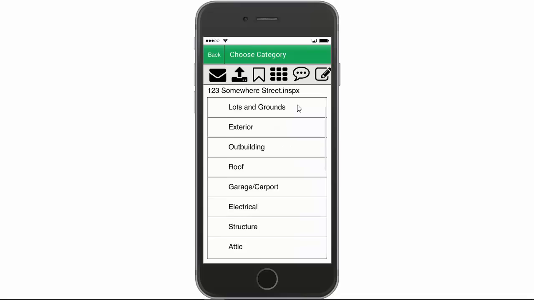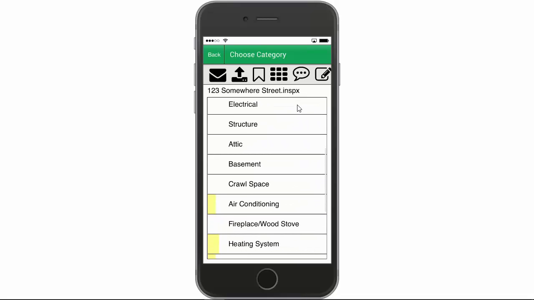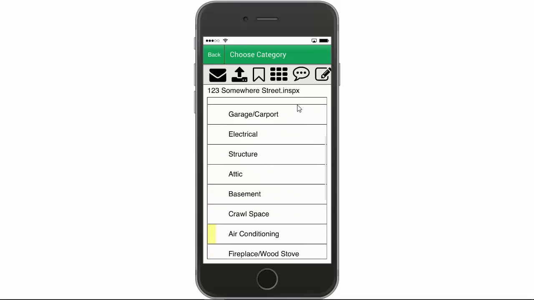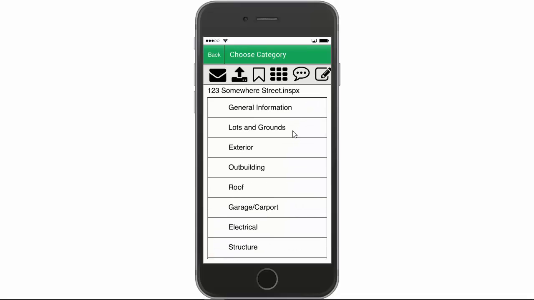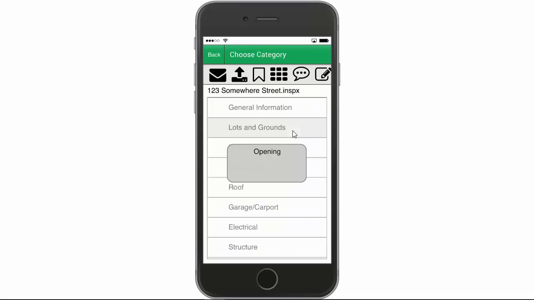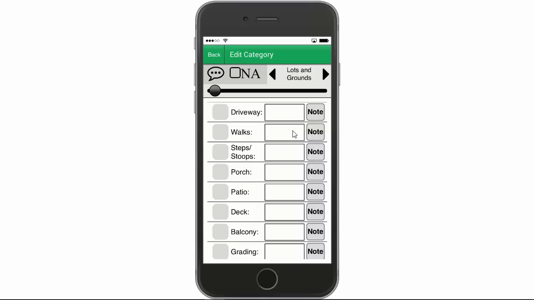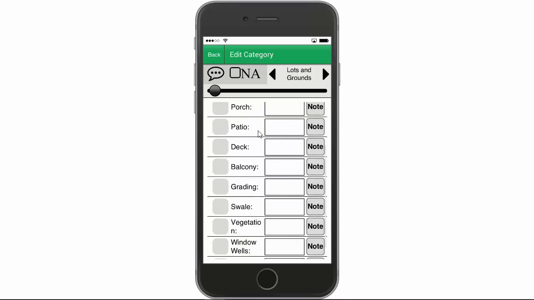You can scroll up and down the category list by simply moving your finger to see all the categories in the list. Let's go ahead and tap on Lots and Grounds to get started. We're now looking at the Edit Category screen. And this screen lists all the inspection items that need to be filled out for the category, as well as it has a spot for a disclaimer and a spot where you can mark the category as not applicable. Just like we could on the previous screen, you can scroll up and down this list to see all the items within it.